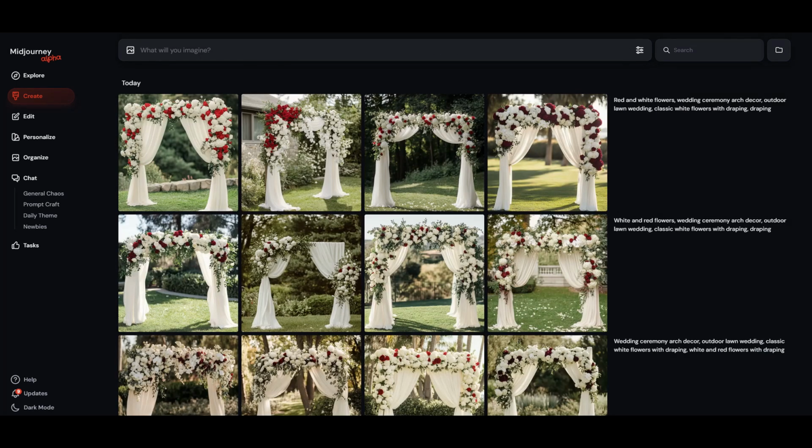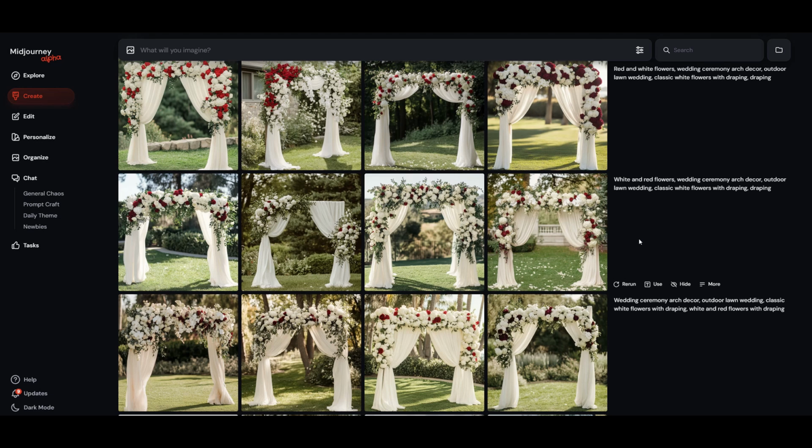Now we're working with very simple prompts right now, so while the order matters, they're fairly short, all things considered. But just as an example, here's what we were working with before: wedding ceremony, arch decor, outdoor lawn wedding, classic white flowers and draping. And then at the end, we had put white and red flowers with draping. Again, probably redundant, but we had it in there anyway. So I was like, let's just go with it.